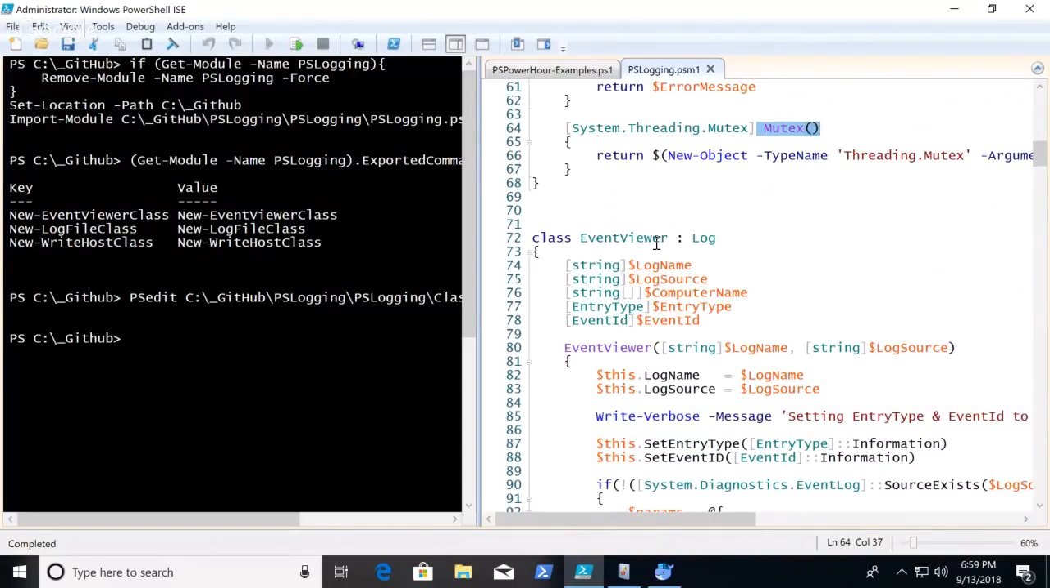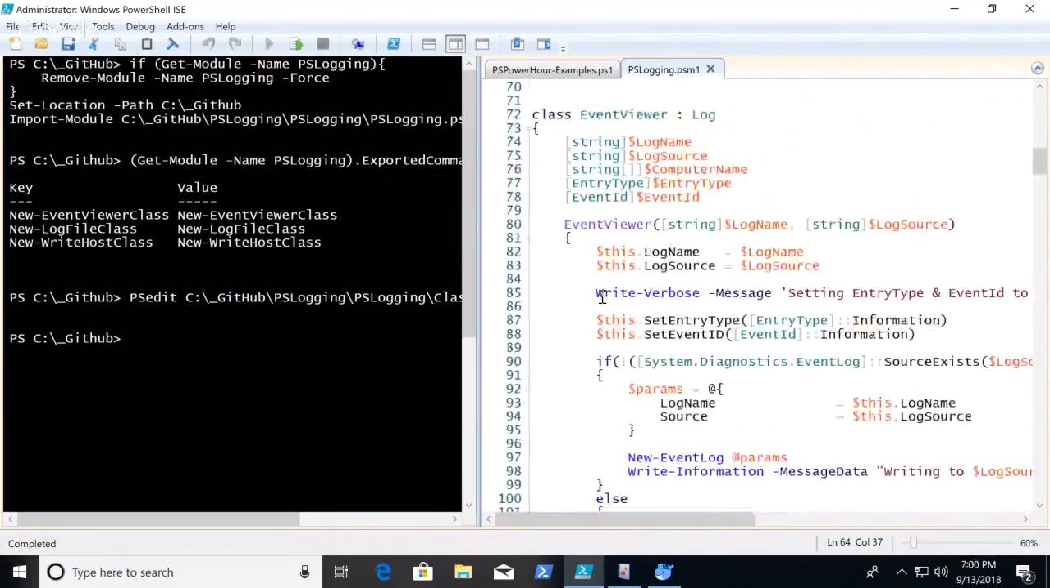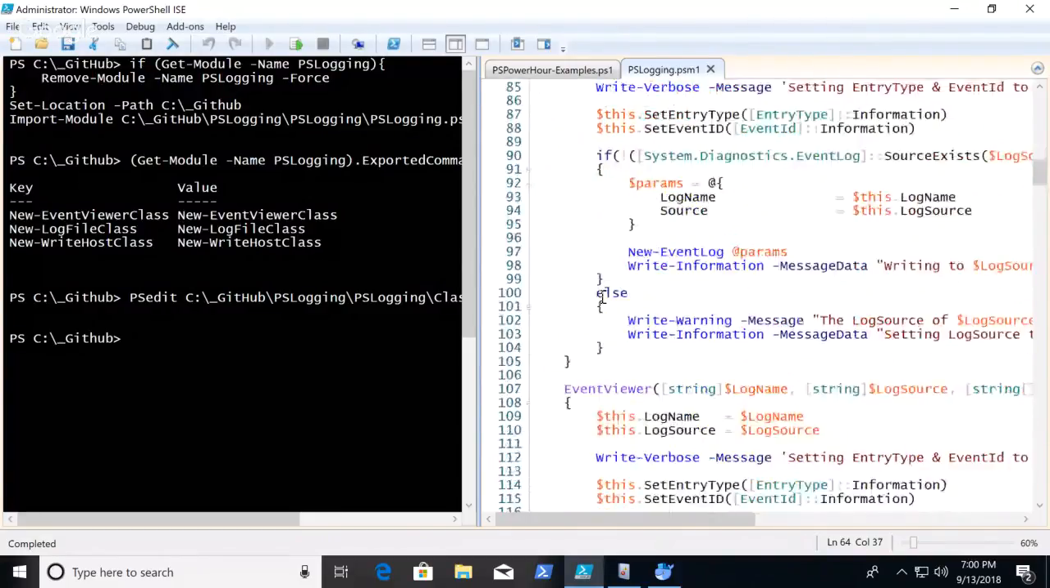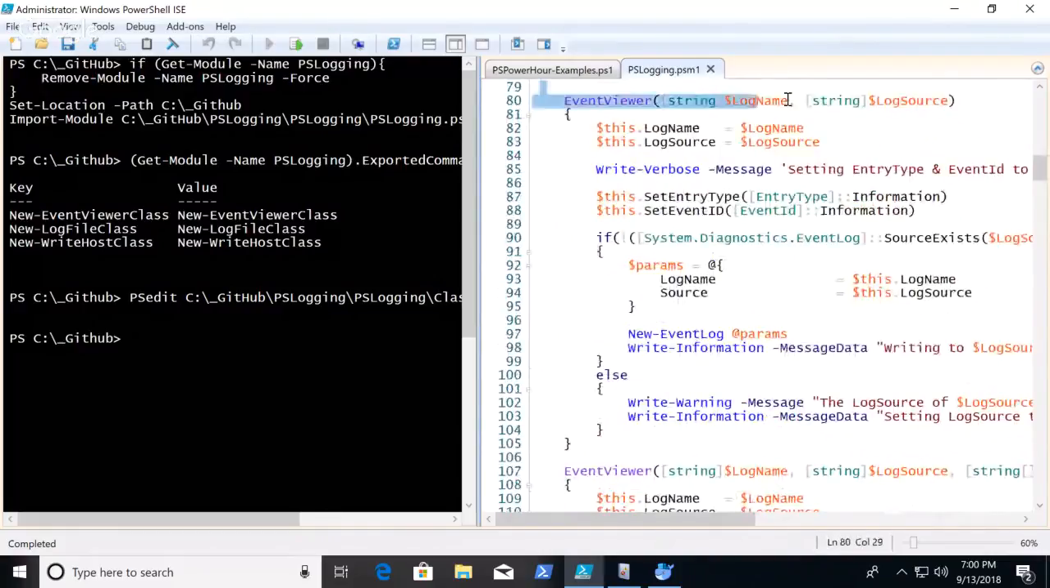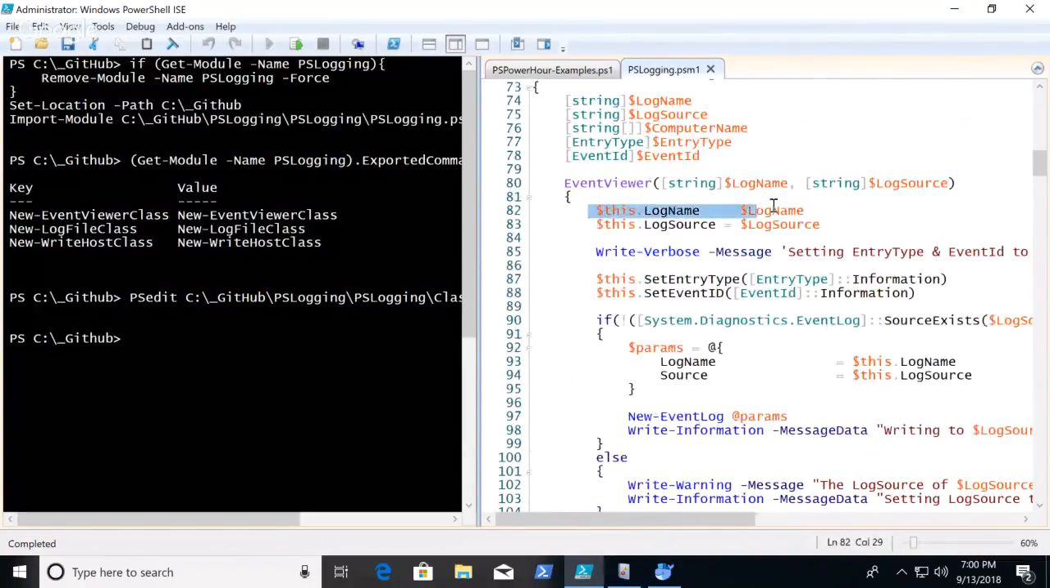With the event viewer, we have a log file class as well as a write host class. So event viewer has 2 overloads. If you've ever been in C#, you have an overload method where you can take different input for the same named method. So the first one, we just need to pass in a log name and a log source. We set our class instance variables to whatever is passed in.